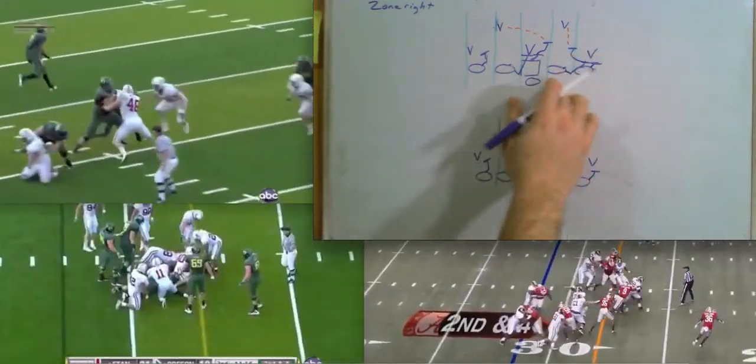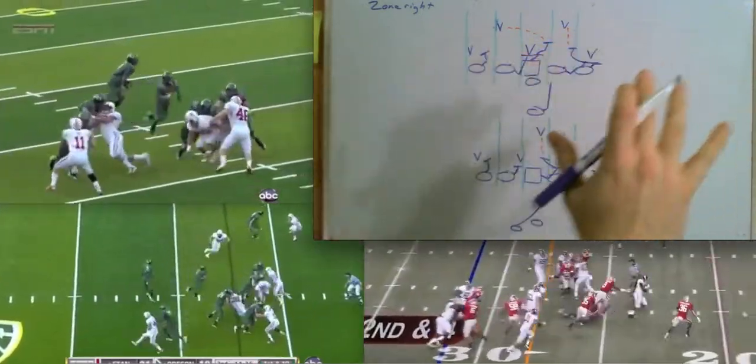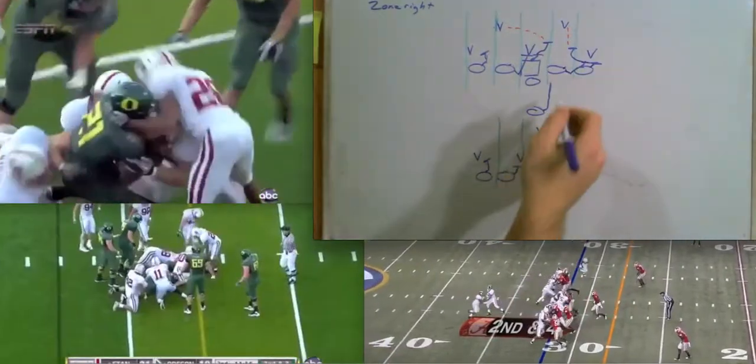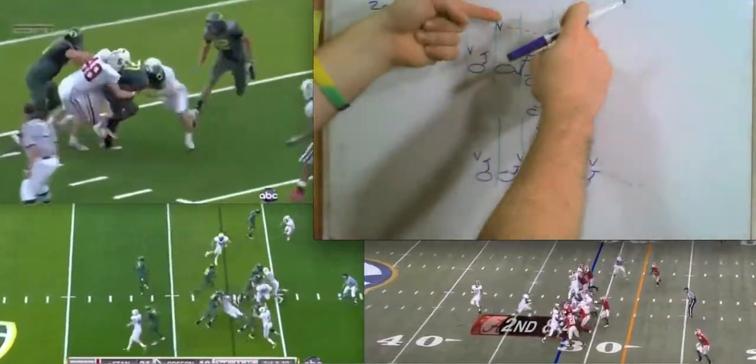Typically, they'll read the first down lineman or the nose guard. But he's also keeping his eyes wide. He's not just running straight through this hole. He's getting this ball. He's being patient. He's waiting for his cut to develop. So in this scenario, we have both linebackers coming in this gap.